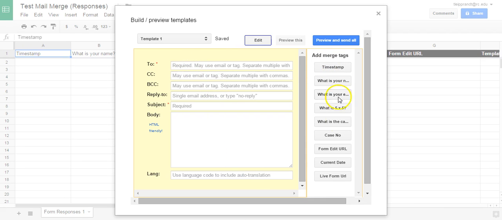So right here, here's all my tags, and notice these are all the questions that I had in my form. Now, I want this to go back to the person who filled out the form, which is why it was important to have their email address, because all I have to do is click on what is your email, and so whatever their email was, it'll automatically send an email to them.